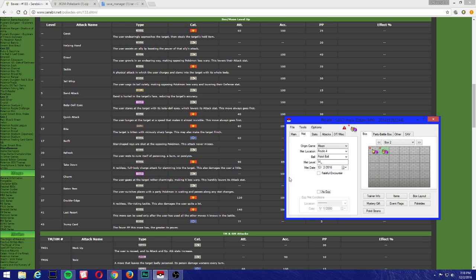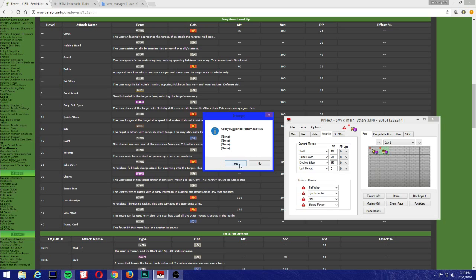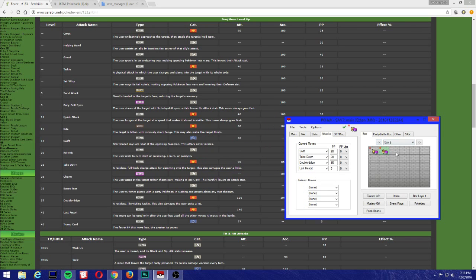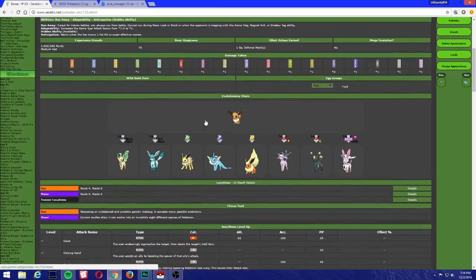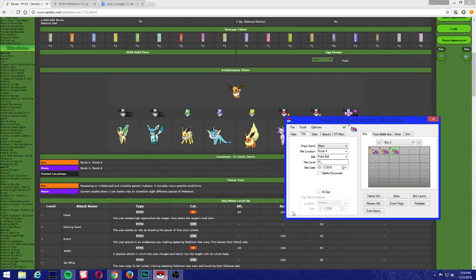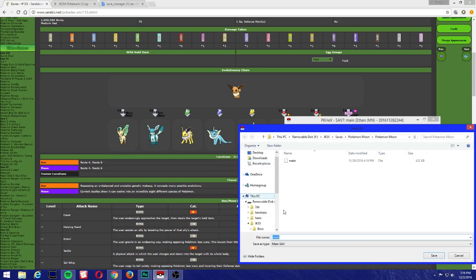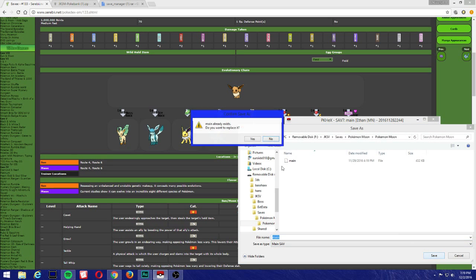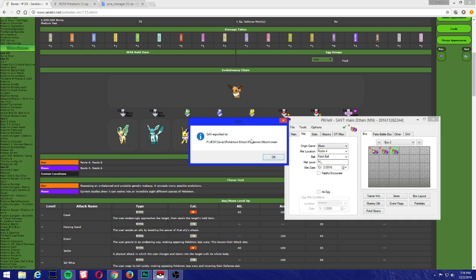All right. I'm going to take away the egg. So no expected relearn moves. So I just click on it, and that's it. So this Eevee was supposedly caught in the wild in Route 4 or Route 6. All right, so I'm done here. I'm just going to click on File, Export, and then Export Main. Click Save. Done.